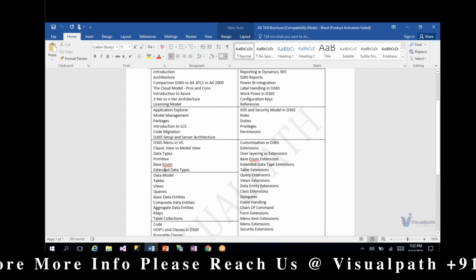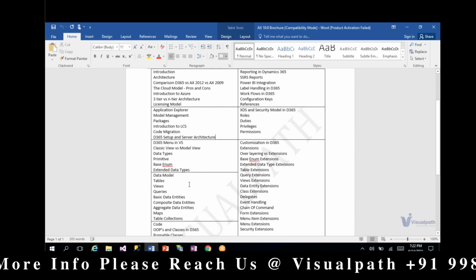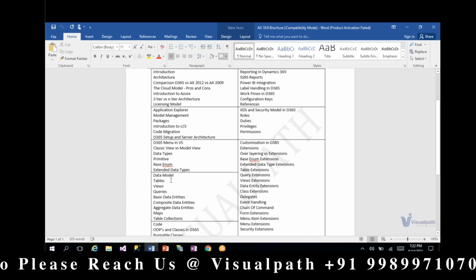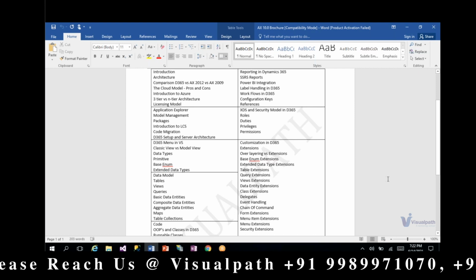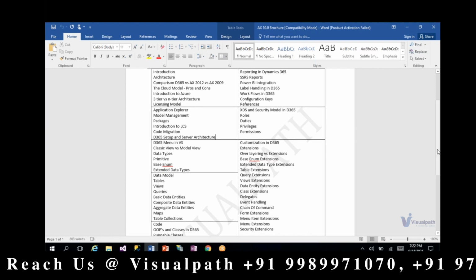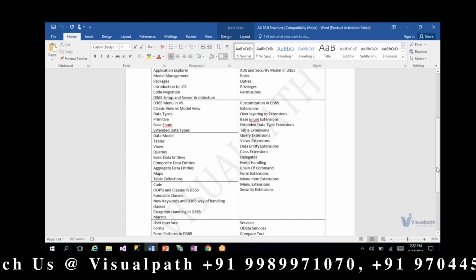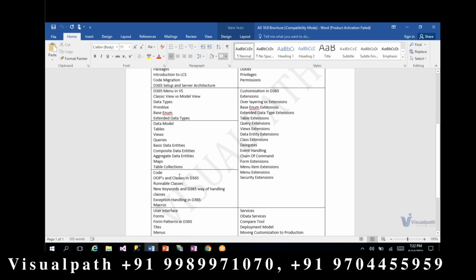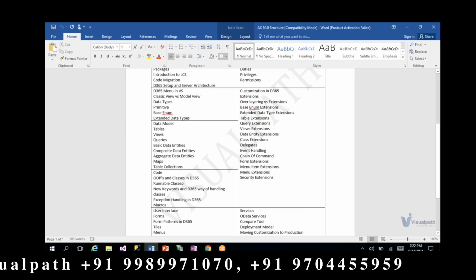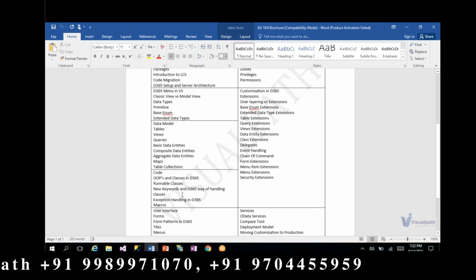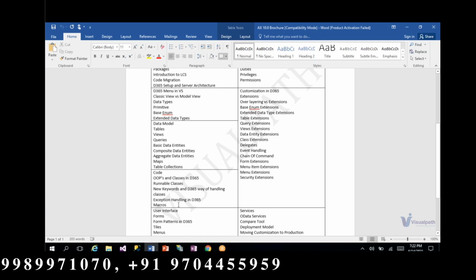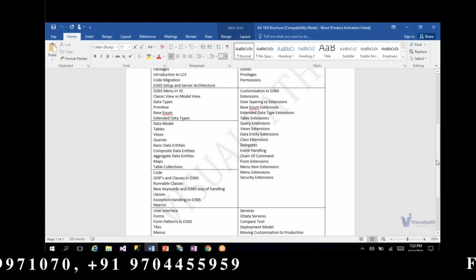Primitive data types, base enums, extended data types, data model, what is a table, views, queries, data entities and all. Here it will come to the actual code, OOPs concepts and all. What is meant by a runnable class? What is the new keyword? How to create an object by using this new keyword? Exception handling, macros.